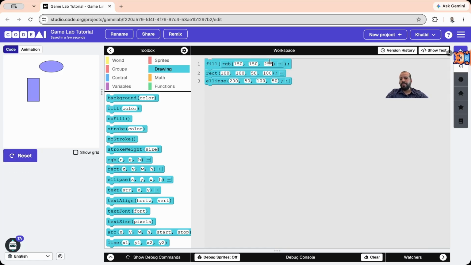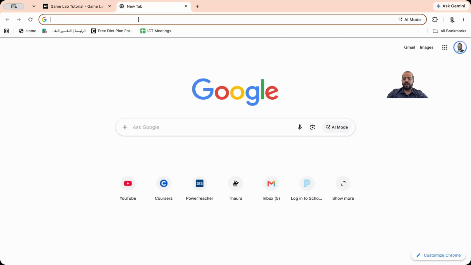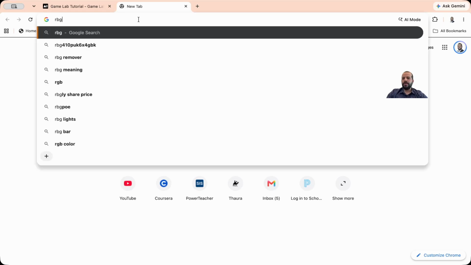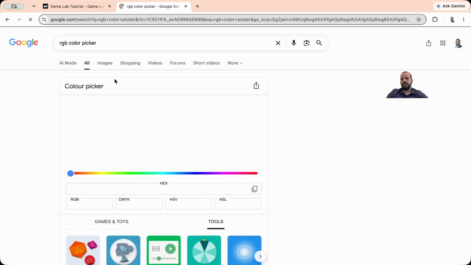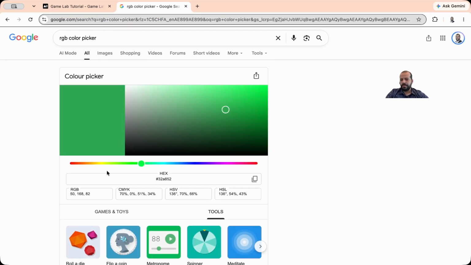Now to check the combinations of RGB colors, you can go to Google and then you can search RGB color picker. And here you can see, you can check the RGB color picker and then you can choose the color you want with the shade you want. So you choose the color you want from this scroll bar. And then you can choose the shade you want by clicking on the shade you want it to be. And then you're going to find the RGB combination at the bottom.